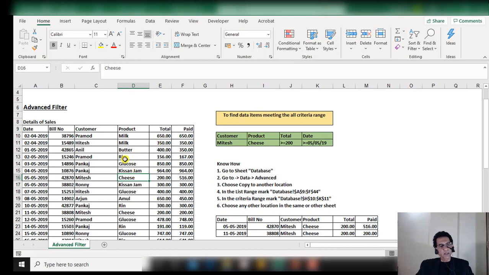Now let us say that I have multiple criteria which I am advancing to you. I want to extract from this database an extracted database, an excerpt, which has customer as Mitesh.